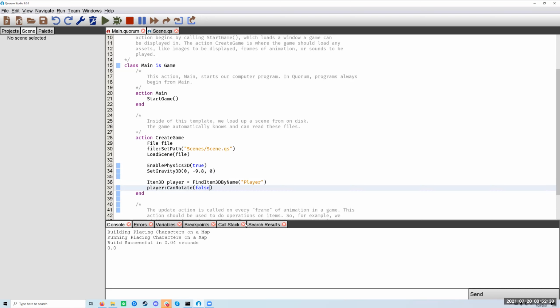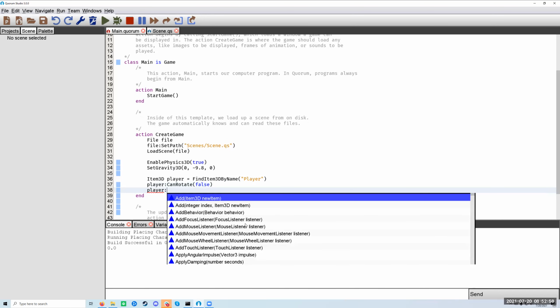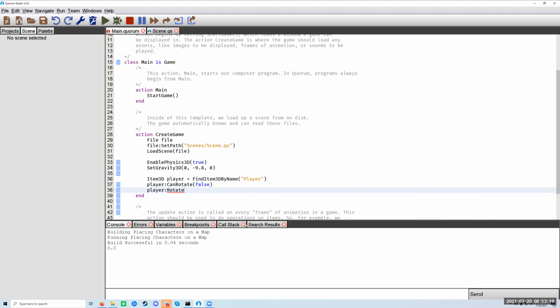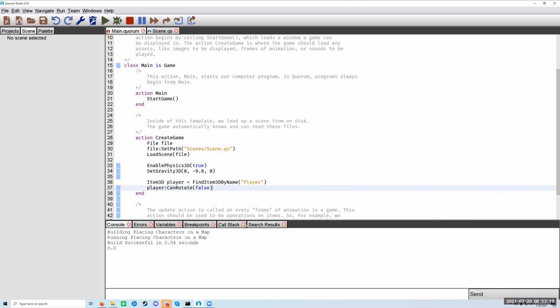If I set can rotate to false, you're right. That's exactly what's going to happen. It can't rotate on any of its axes now, which means it can't wobble. It can't fall over. I also can't make it turn left or right through basic physics on its own. I can still do it through other programmatic ways. I could, for example, say player colon rotate, and then I could give it an X, a Y, and a Z value and some number of degrees, and that can still rotate it because that's not using the physics engine. That's just cheating and using direct access into this thing. But as far as physics is concerned, this thing can't turn anymore.